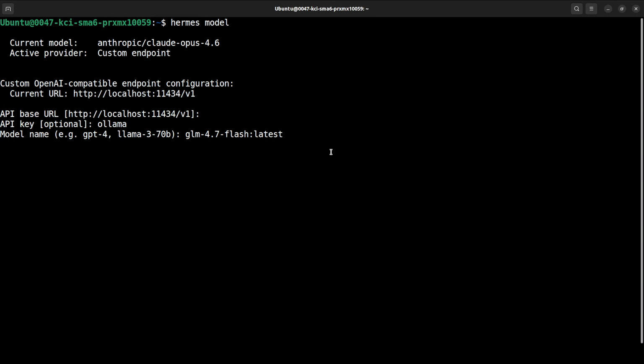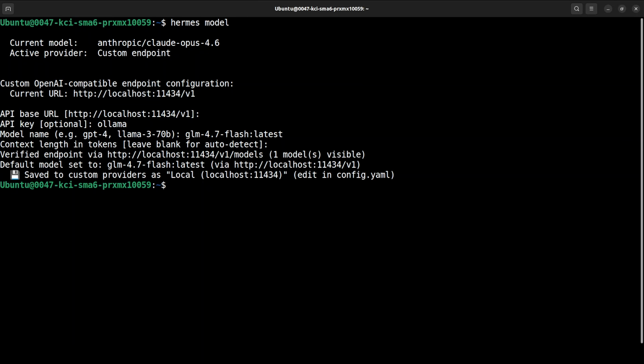And this is one area where they need to improve, because I have seen the same thing happening with vLLM, where sometimes it picks it up, sometimes it just misses, and you just have to run this Hermes model command. Anyway, let's press enter, and same goes for context. And now you can see that it has set the default model to this GLM local model and this endpoint. Now sometimes it even fails here.